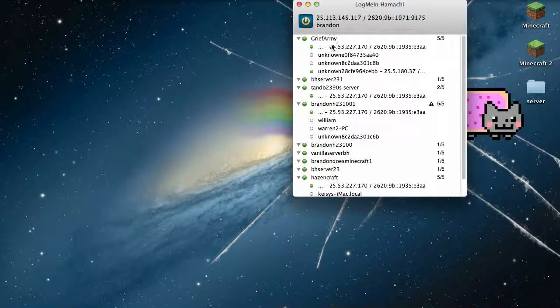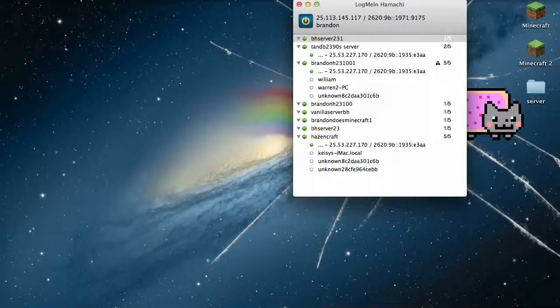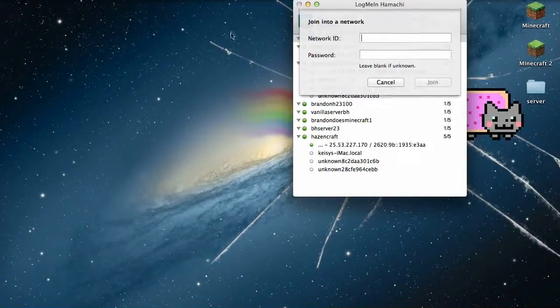Right, this is my friend's Hamachi. If I just leave this network, it's called Grief Army, and then you join an existing network. You see that said Grief Army? I'm gonna put Grief Army as the network ID. So I put that there, and the password, I'm not supposed to tell you the password, but you'll have to get your friend to tell you the password, but if there isn't one, just join it.